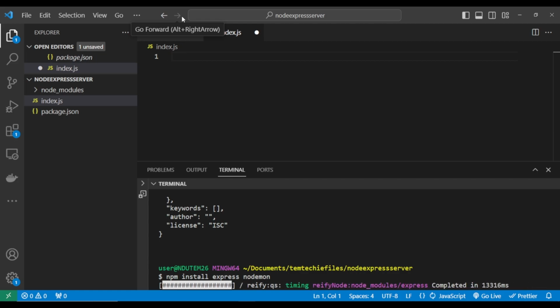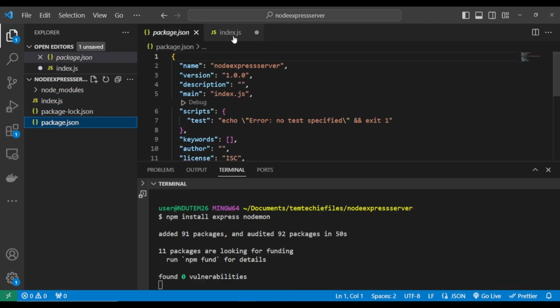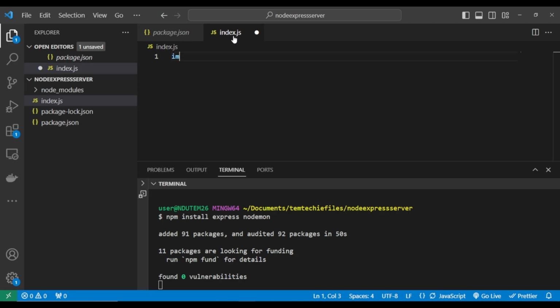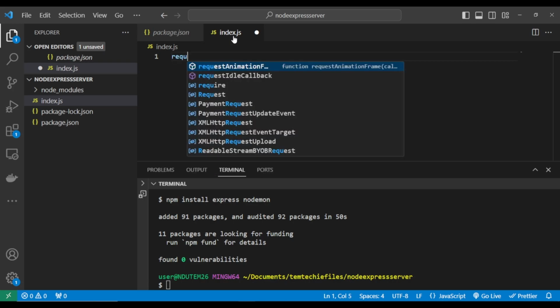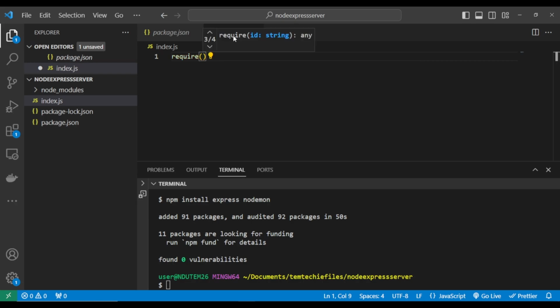So I want to show you how to use this import. If you want to use import in Node.js, you have to configure something in your package.json. And how do you do it? Because normally this import will not work in Node.js. You have to use that require method that is available in Node.js. So let me configure this so I can use the import.